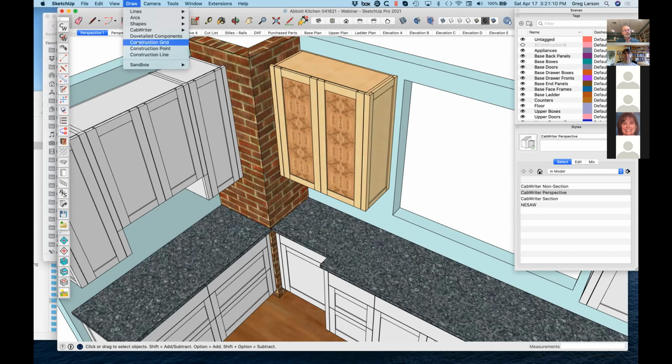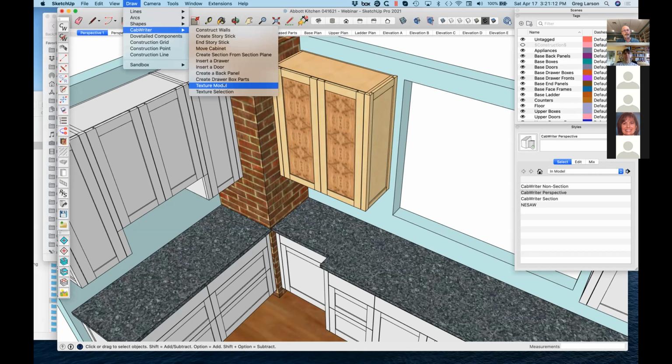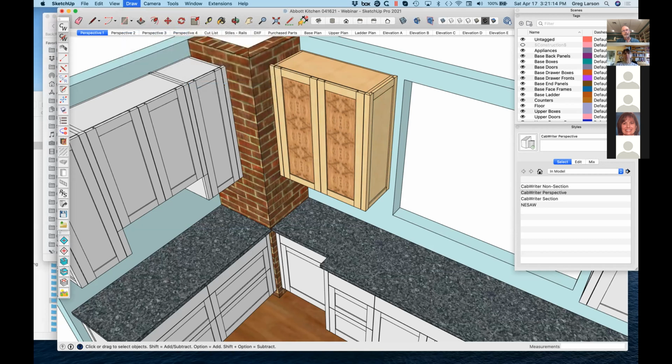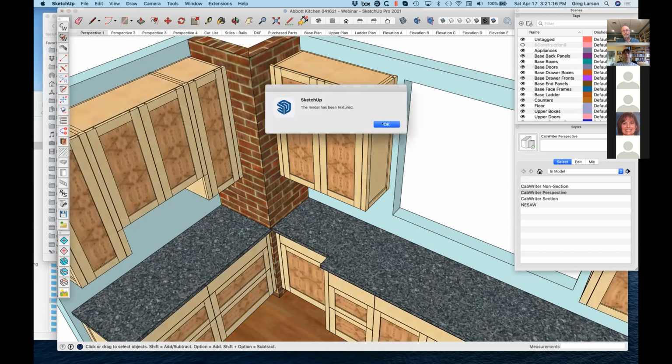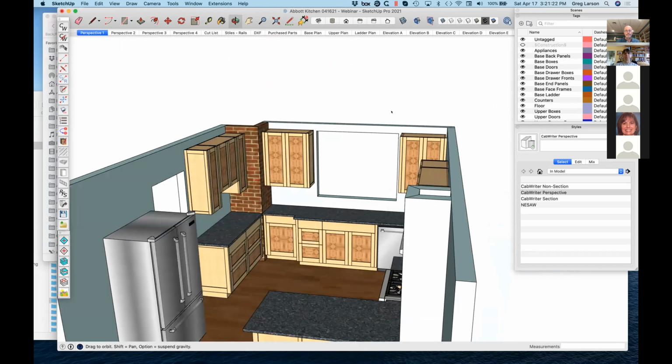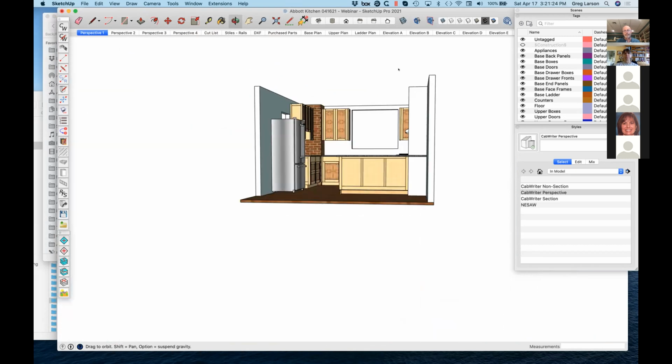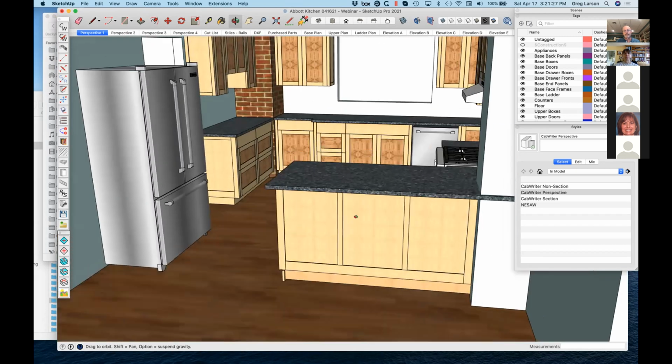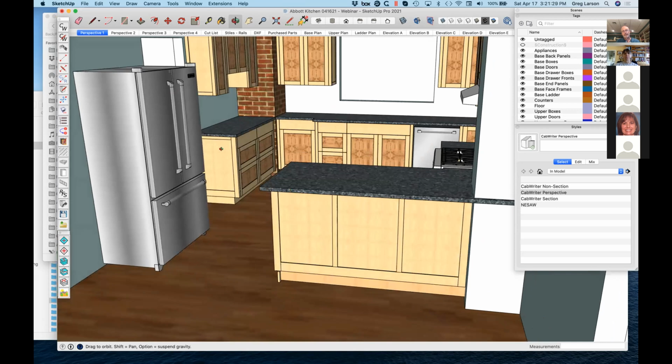And then if I wanted to texture the entire model, I could do so. And it gets everything with that texture, except for these back panels here, which I had a different texture for back panels and side panels.